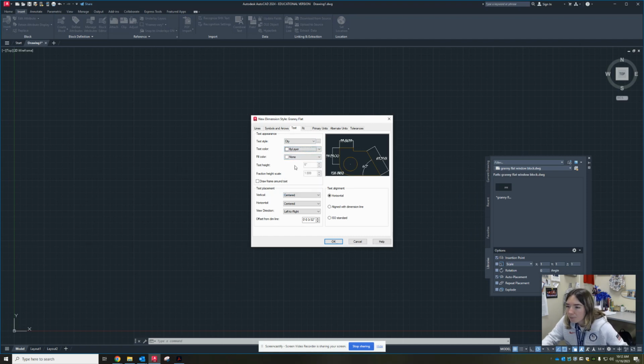And then the text alignment, I'd like you to change this to aligned with dimension line, okay? And then the text placement, I want you to change the vertical text placement to being above the line, okay? And you'll be able to see it all change in this top right corner. And then the last part for this one, the offset from the dimension line, I'd like you to change it to 3 inches. So 3 quotation mark.